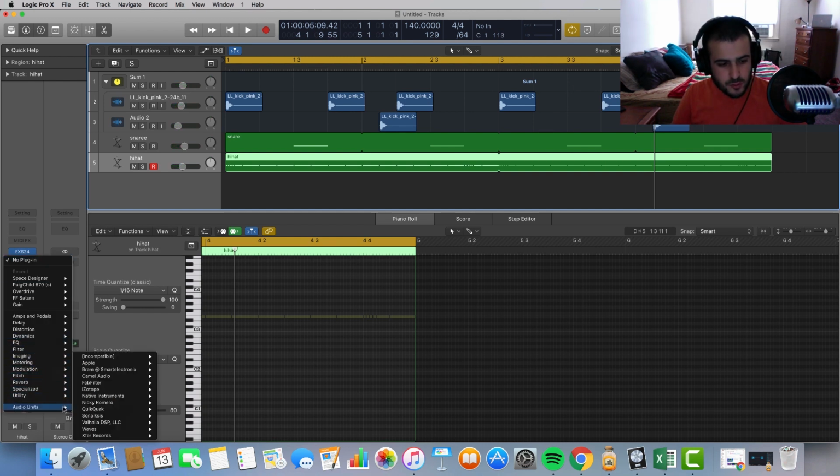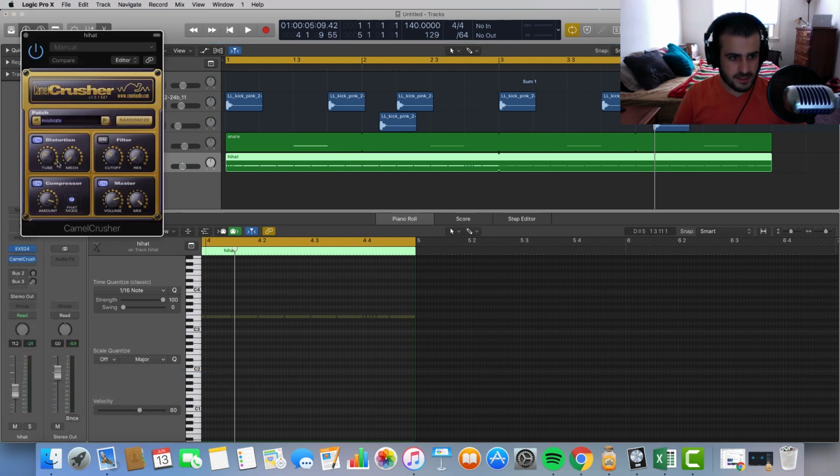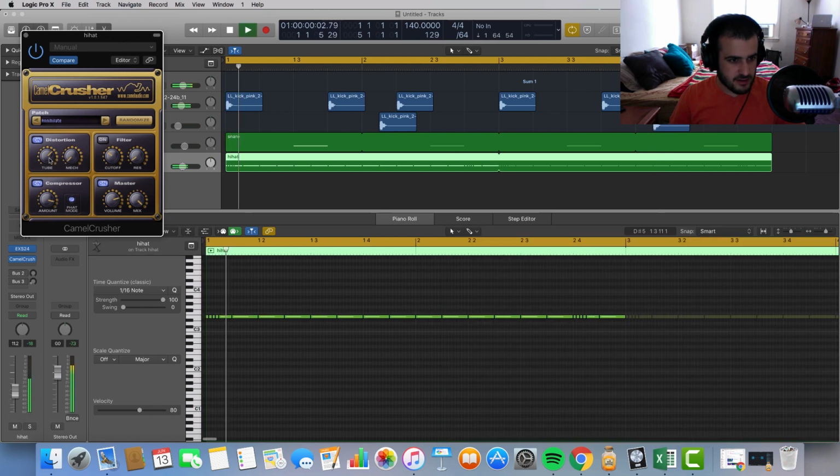I like to make my hi-hats as pushed as possible. So I'll add a distortion. Normally I would add saturation, but I'm going to use this free plugin here called Camel Crusher. I would definitely use FabFilter Saturn or something along those lines. Something along the saturation lines, because it makes your hi-hats sound like they're being pushed. But distortion will work for now.